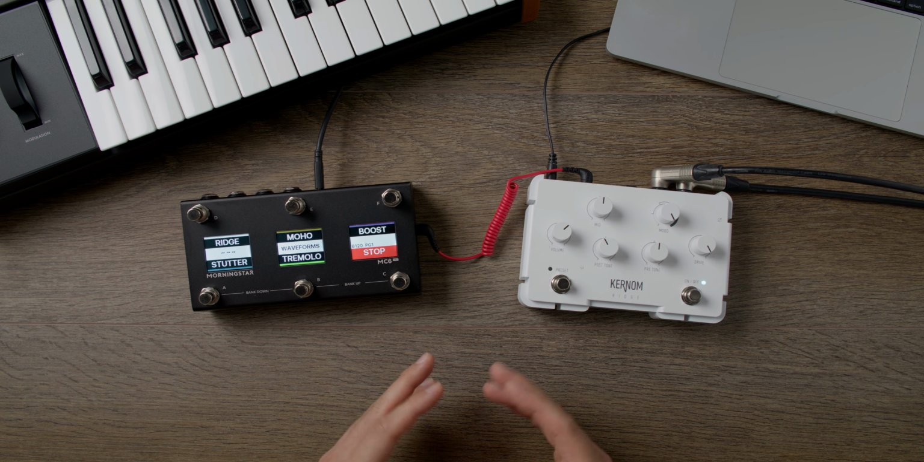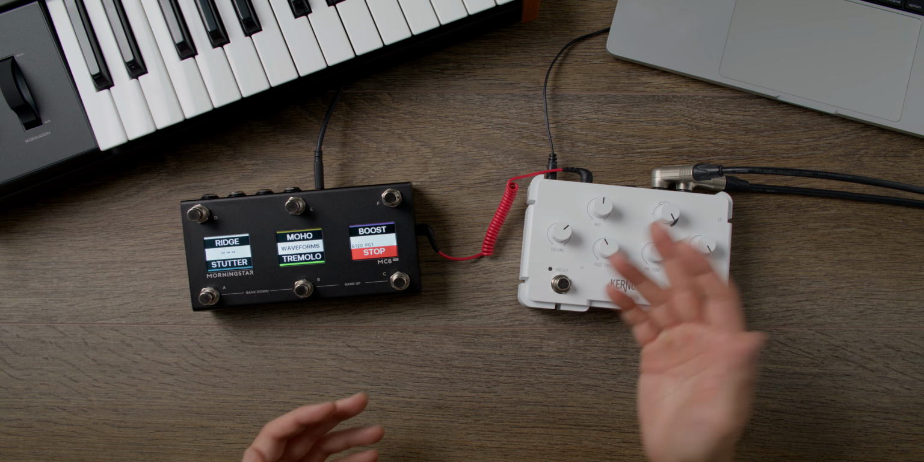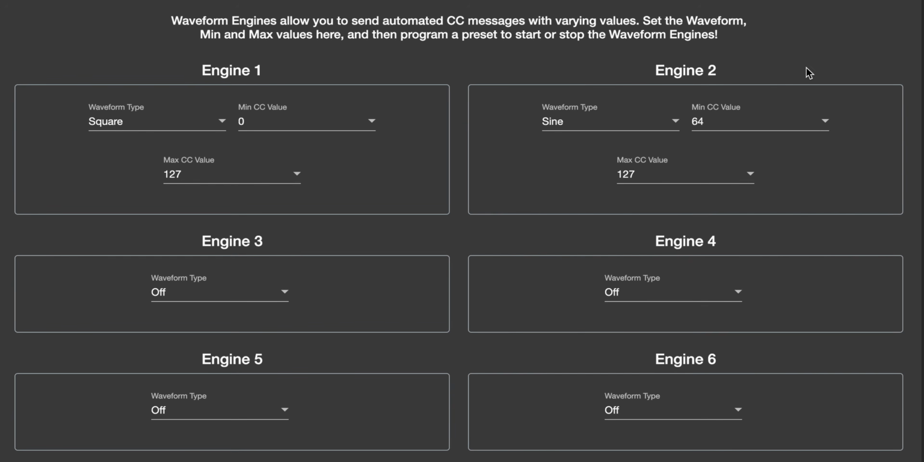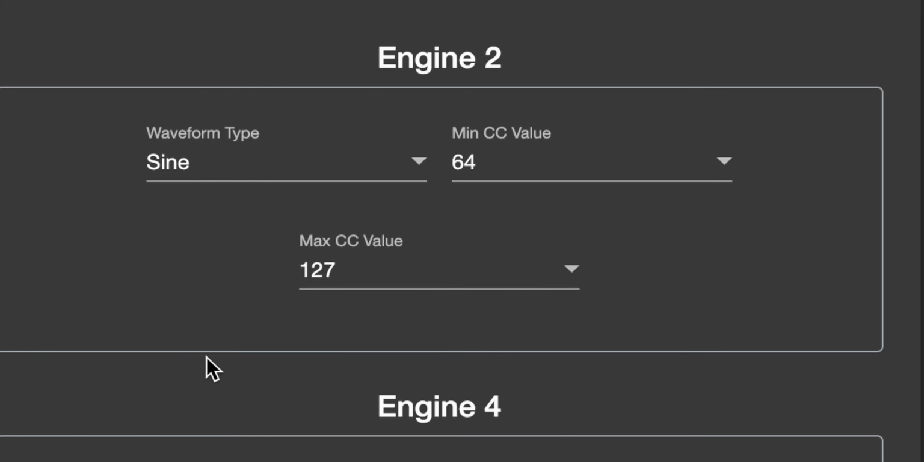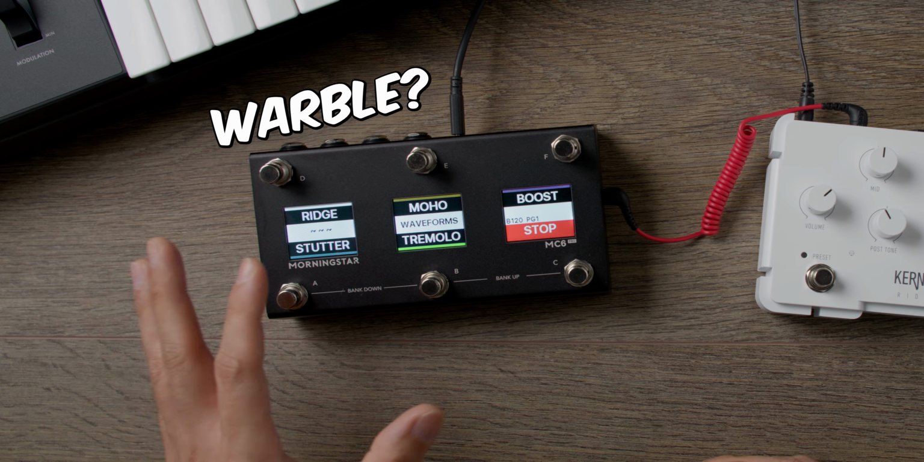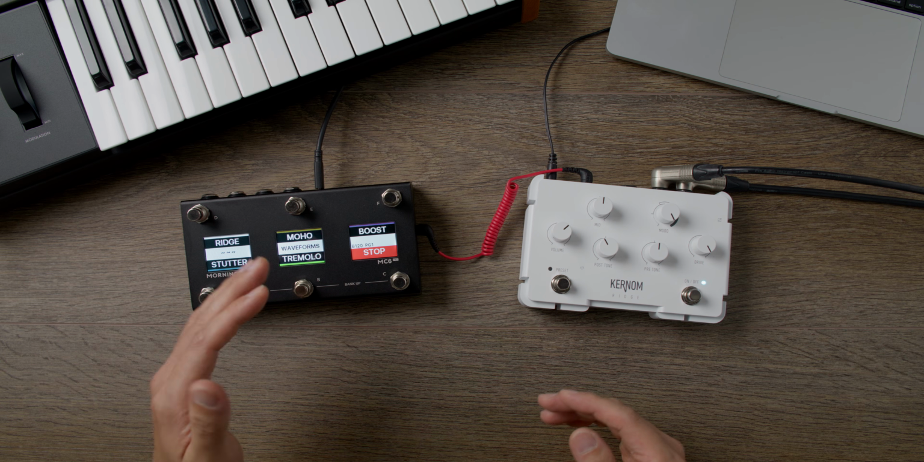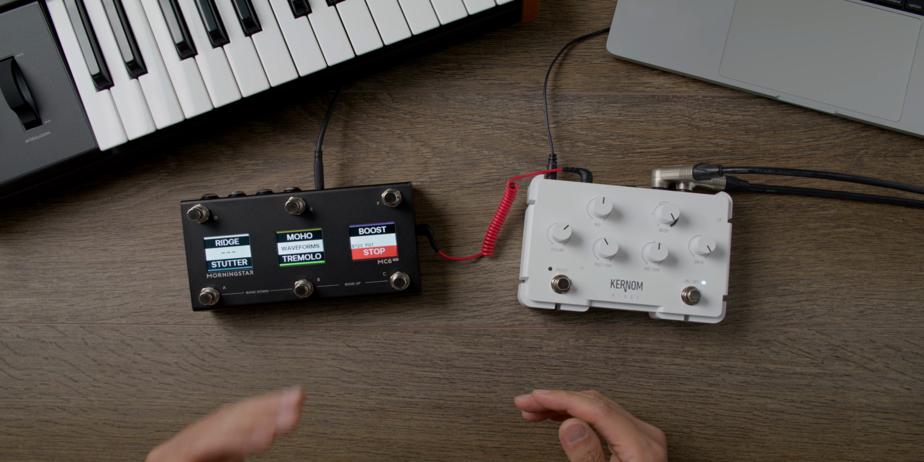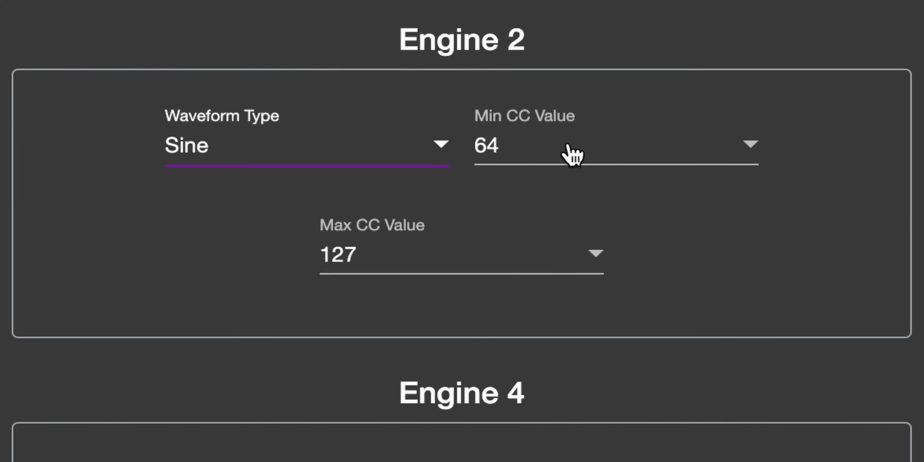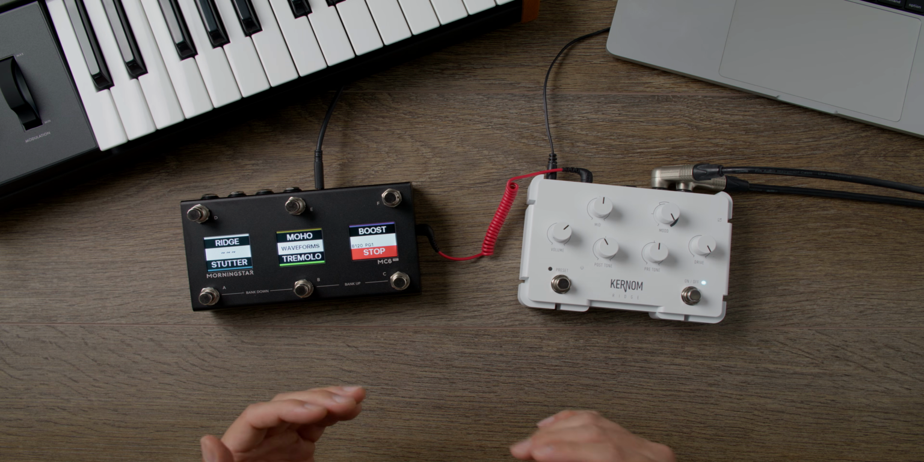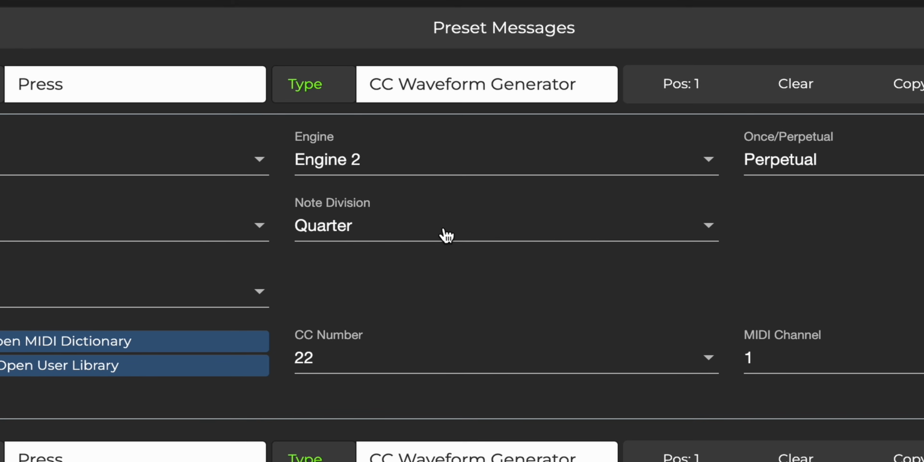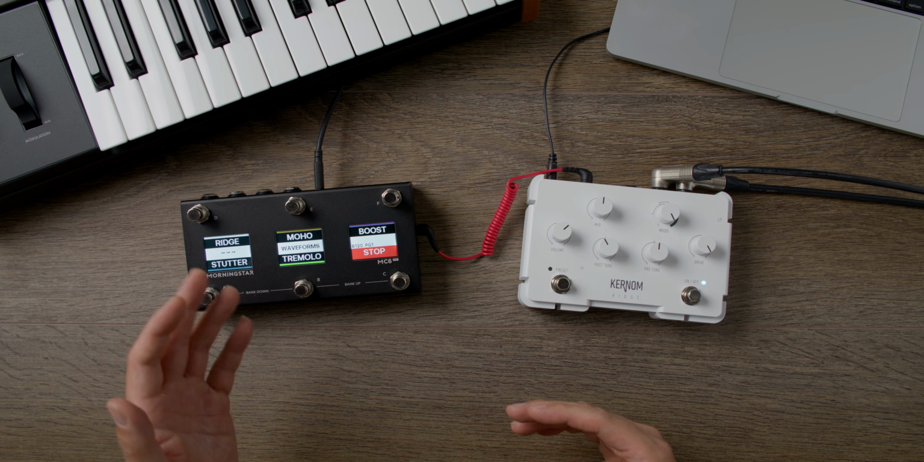Aside from a few parameters, everything is set up similarly to the earlier stutter effect. The stutter waveform was using Engine 1, so we're going to use Engine 2 for our tremolo effect. As you can see, I've selected a sine wave for this because we want a nice, smooth warble, wobble, you get what I mean. You also notice that we are not dropping volume all the way down to 0. Instead, we are going between a moderate volume at CC value 64 and peak volume at 127. We don't want the sound to cut out completely in this case. Other than that, note division is set to quarter note instead of 16th as we don't need such high frequency for a tremolo effect compared to stutter.